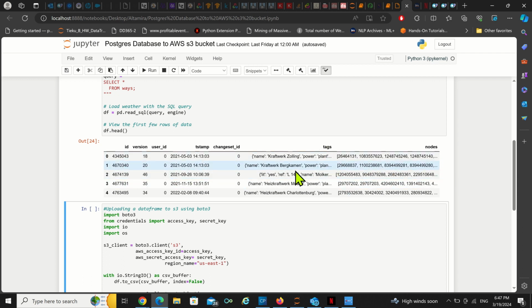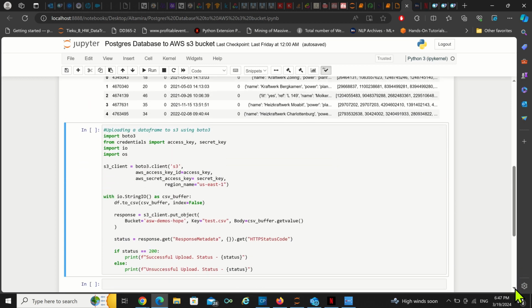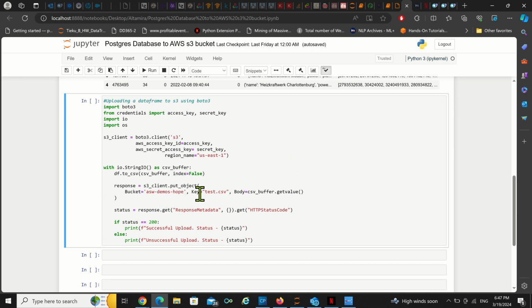So you can see the tags, you can see the timestamp and the notes. This is locations, longitude, latitude. Now we're going to run this block of code.